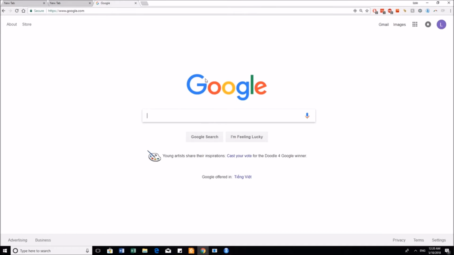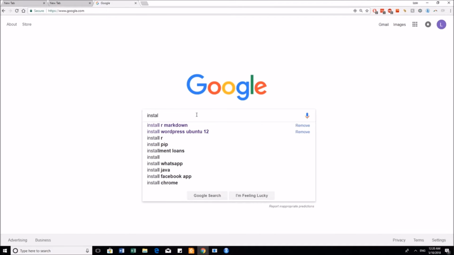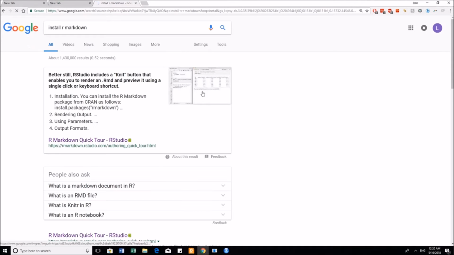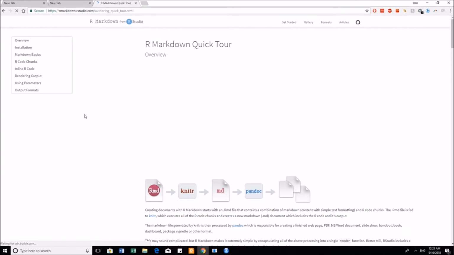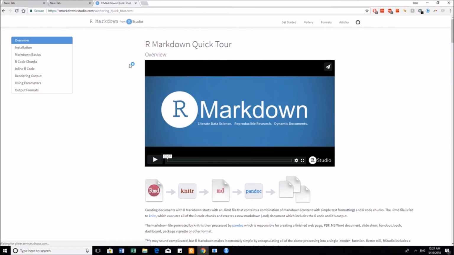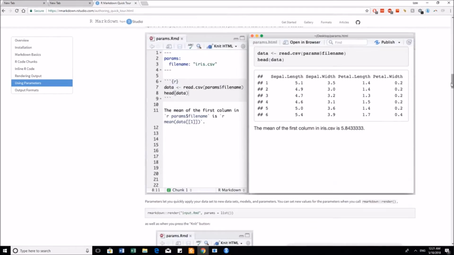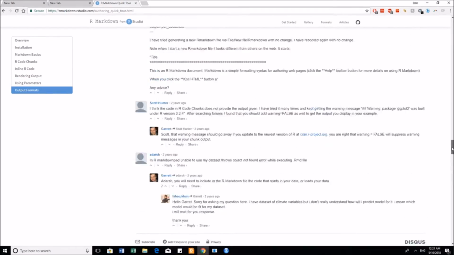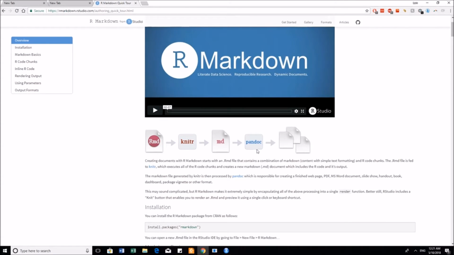So the first step I would suggest you guys do is go to Google and type in install Markdown, and after that you just need to go to, usually it's gonna be the first link right here, install Markdown Quick Tool Studio. I'm gonna go ahead and click on that. It's pretty simple, it's gonna be a quick tour right here with all the instructions, but today it's just gonna show you guys some of the essential information. So it's pretty simple.